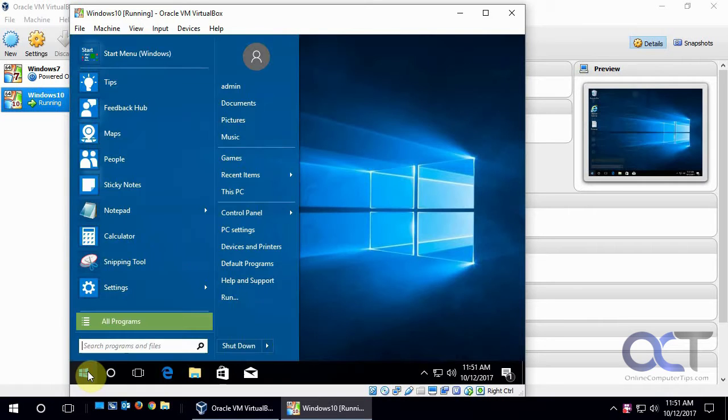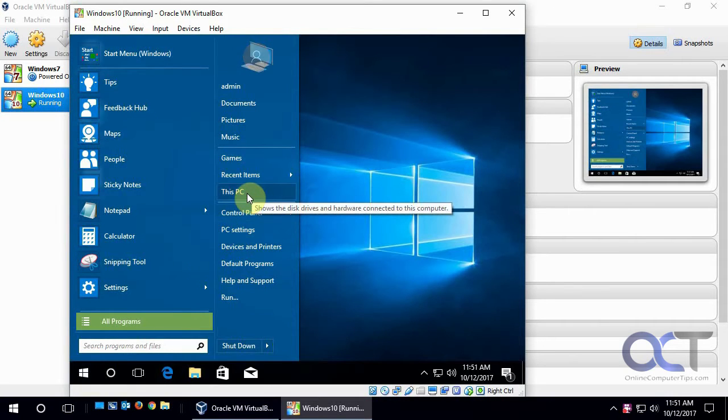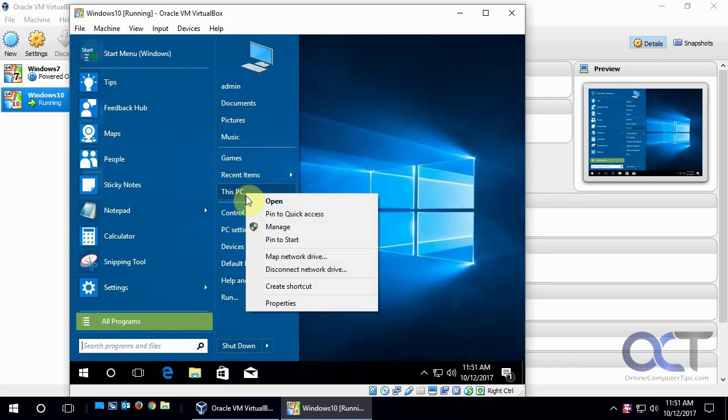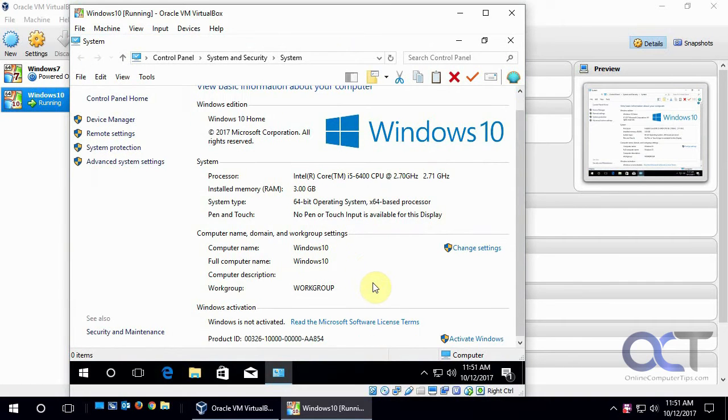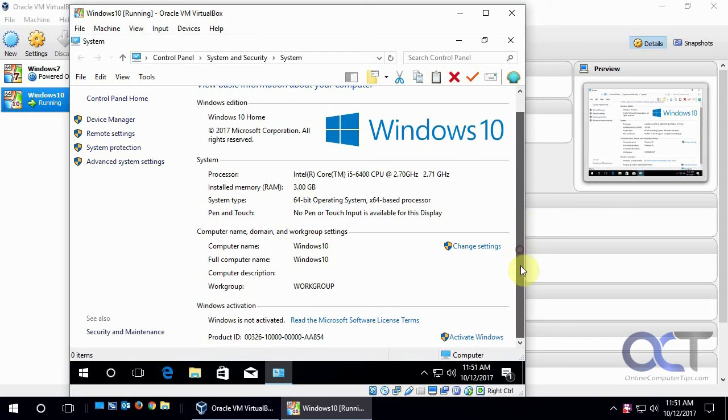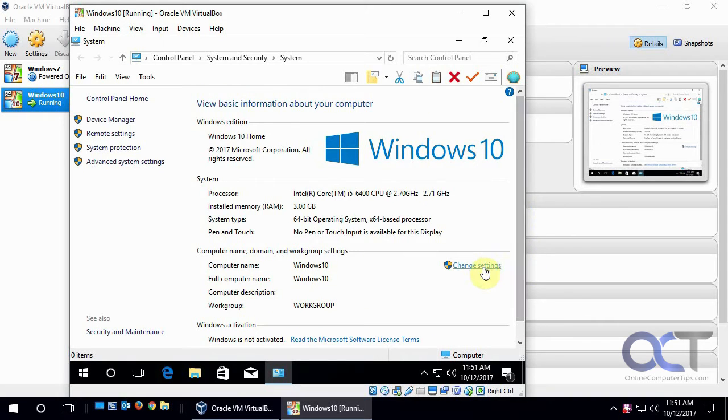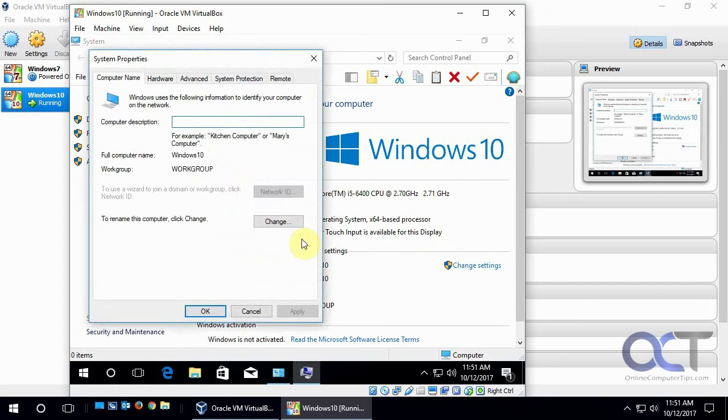It's the same way you've done it through all the previous versions. Click on Start, go to This PC or Computer or My Computer, whatever it happens to be called in your version of Windows. Right click on it, go to Properties, and then you'll scroll down and you can click on Change Settings for the computer name, domain, and workgroup settings. And you could add a description if you want. It's optional. So here's where it says to rename this computer, click Change.